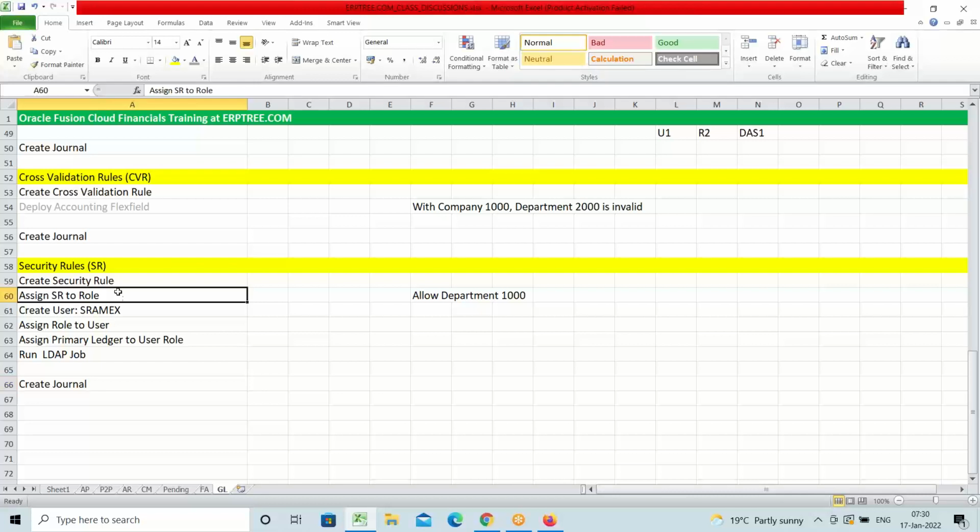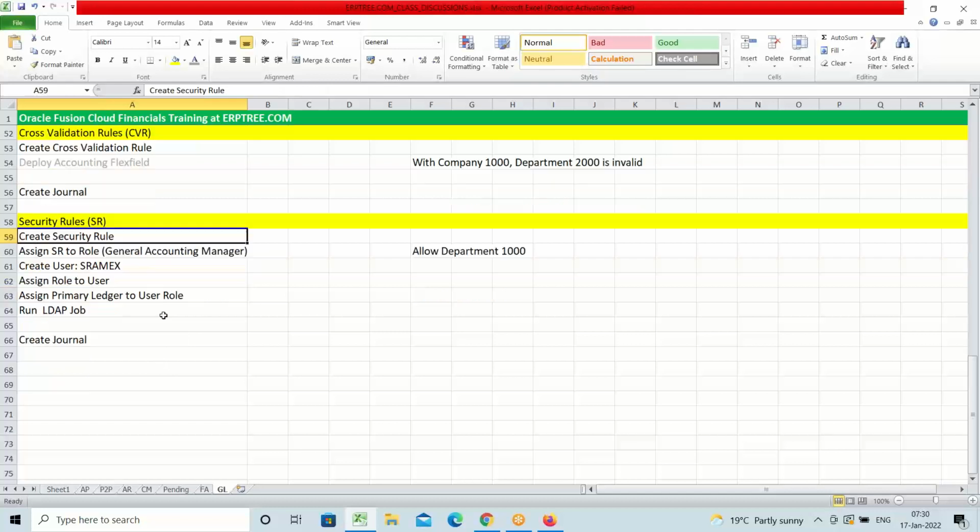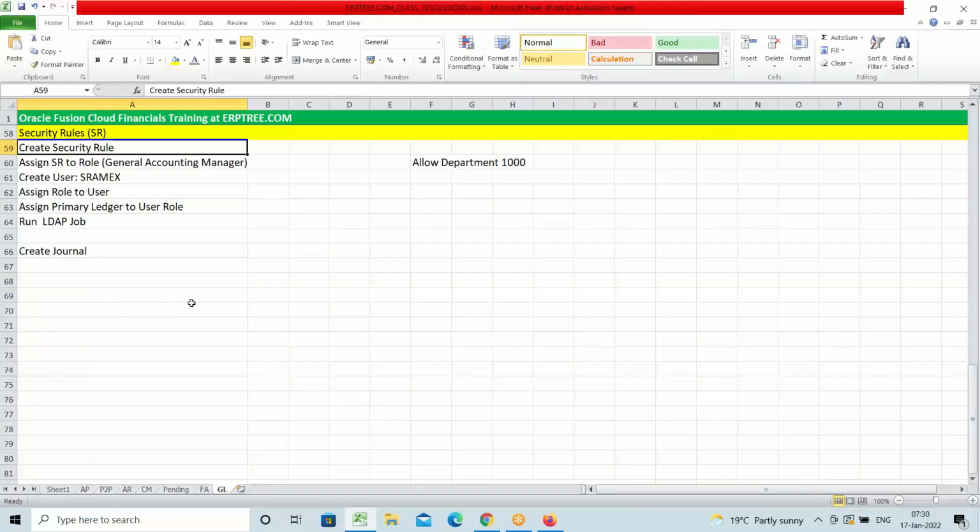Here we will assign the security rule to which role, we can choose one of the roles. Say we can go and assign this secure role to general accounting manager. Okay, to general accounting manager, we'll assign this rule. So now first we'll create the security role.